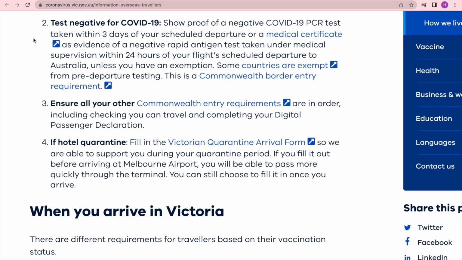Number two, test negative for COVID-19. So you need to show proof of a negative COVID-19 PCR test taken within 3 days of your scheduled departure, or a medical certificate as evidence of a negative RAT taken under medical supervision within 24 hours of your flight's scheduled departure to Australia, unless you have an exemption. Now, some countries are exempt from pre-departure testing, and this is a Commonwealth border entry requirement.